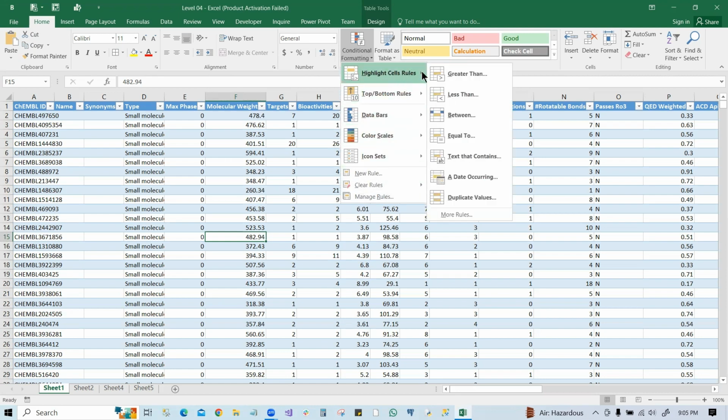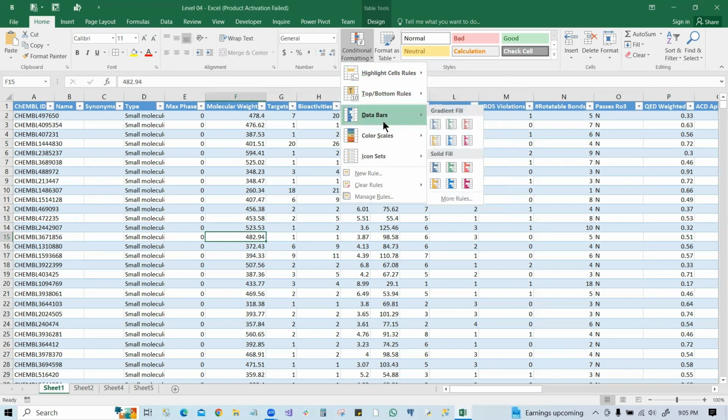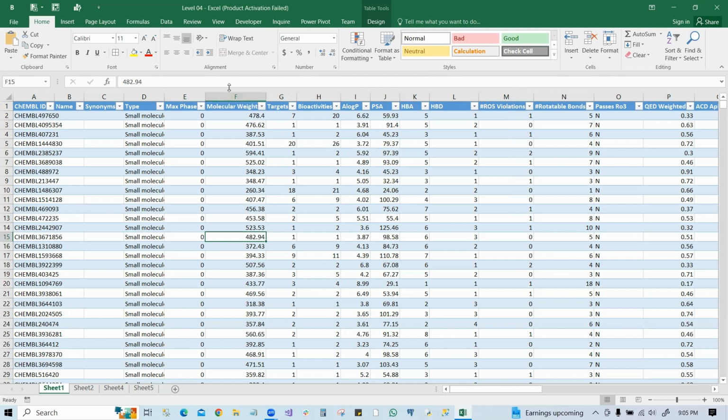By looking here, you can see if you want to choose greater than, less than, between, equal to, all kinds of conditions you can put, or you can go to top/bottom rules, data bars, and color scales. We'll go through a few of them. So let's see how we can do that. First we have to select the column, say this one, which is molecular weight.